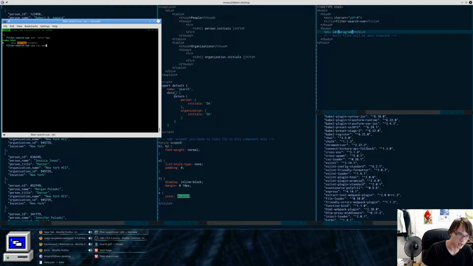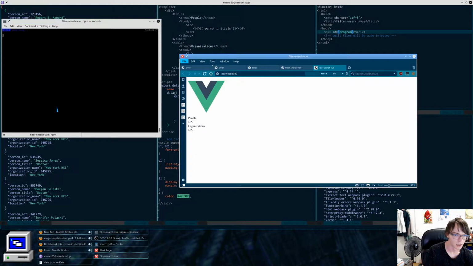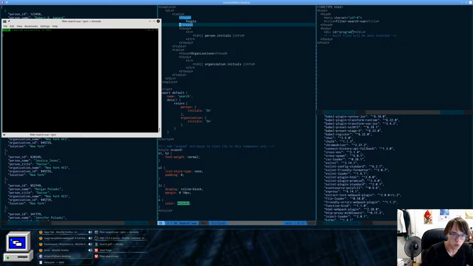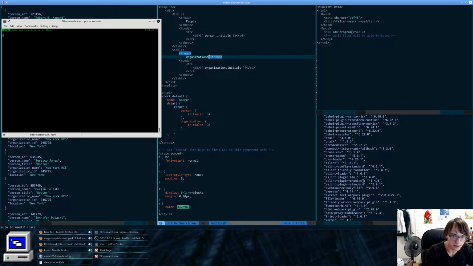All right, so we're going to run that. It's going to run the dev server. We got a compiled thing. Look at that. We got Vue.js up and running, and we have this table. Very simple. We are going to next work with the data. We're going to actually work with the data.